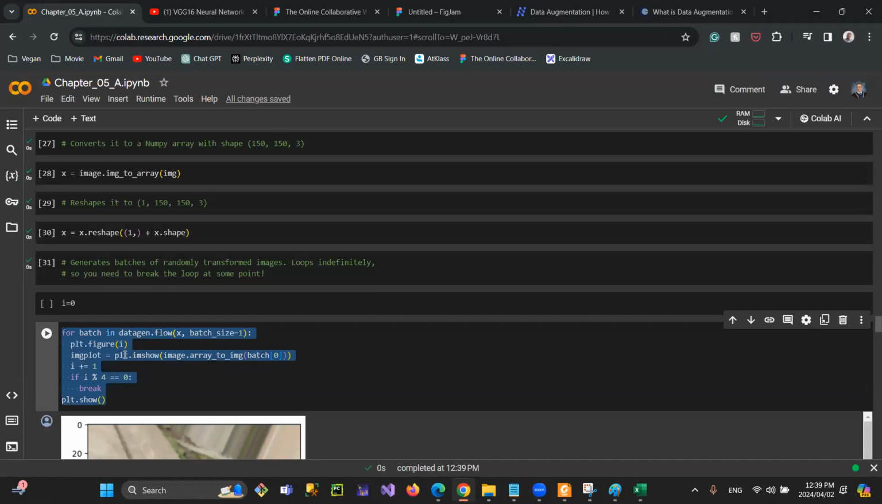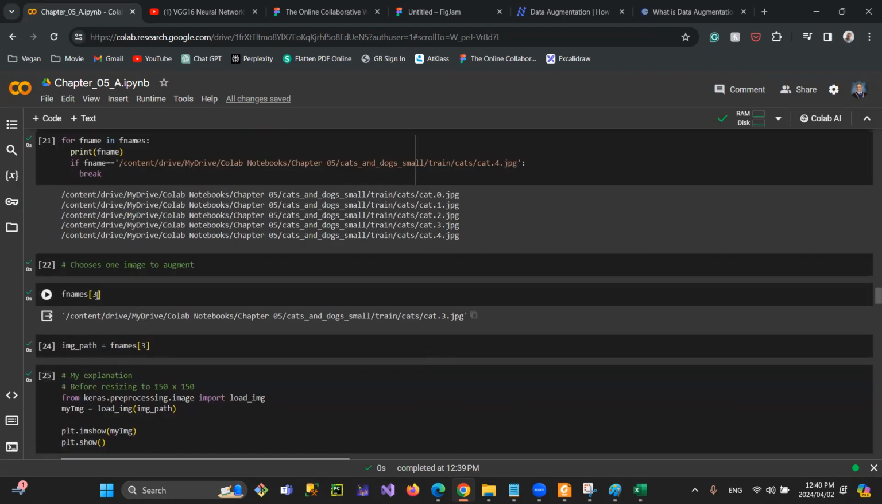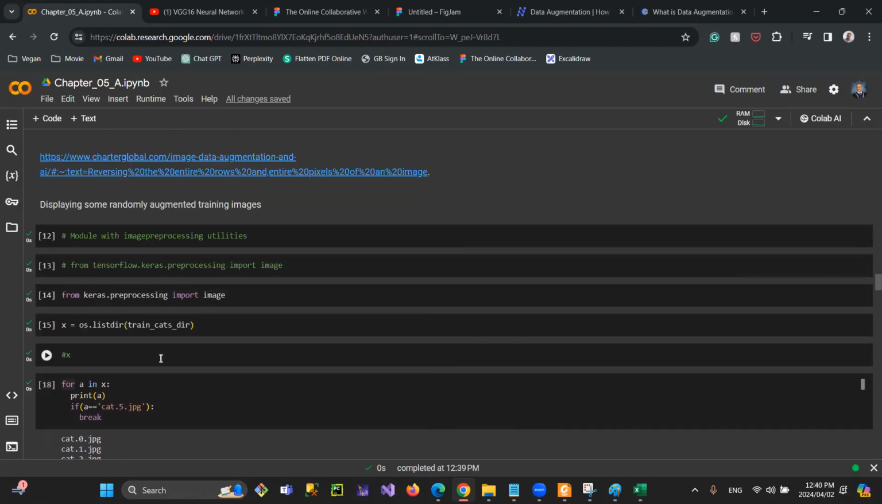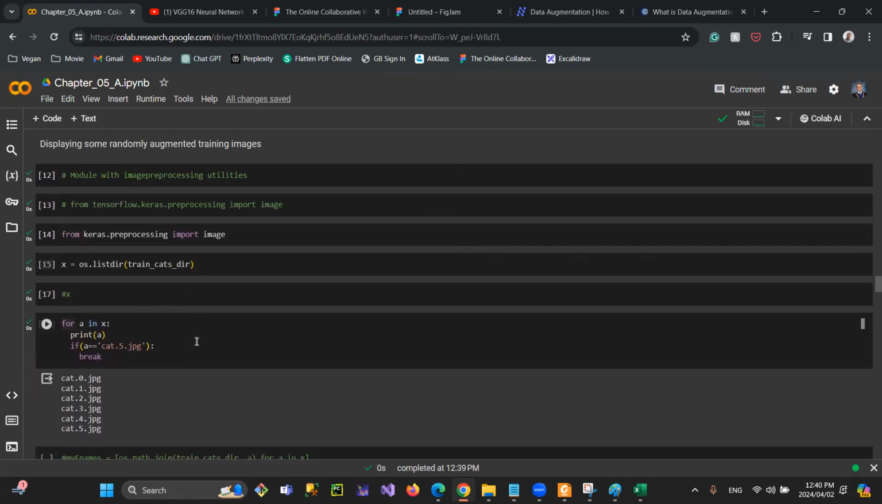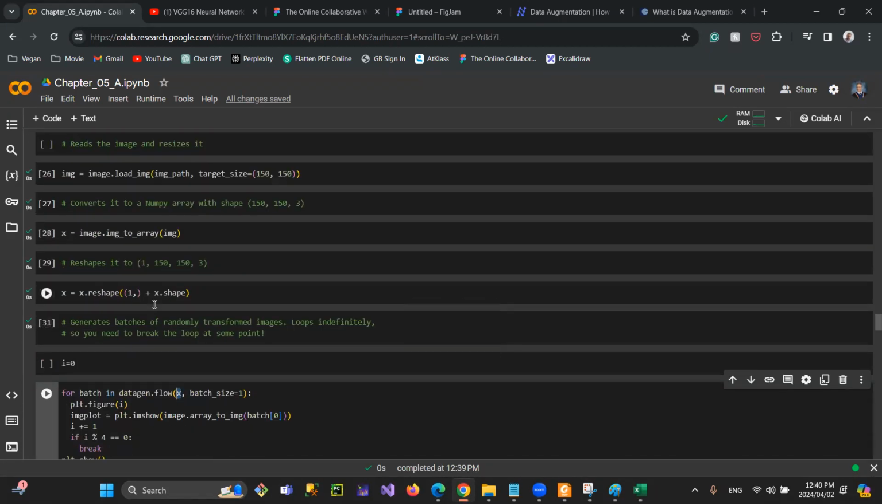Look, image I, we are going to plot one image out of the current cat picture. Where did it come from? It has come from data gen flow from X. What is X? Do you remember? The X was just the picture of the cat that we created a few seconds ago. There we go. Yes.